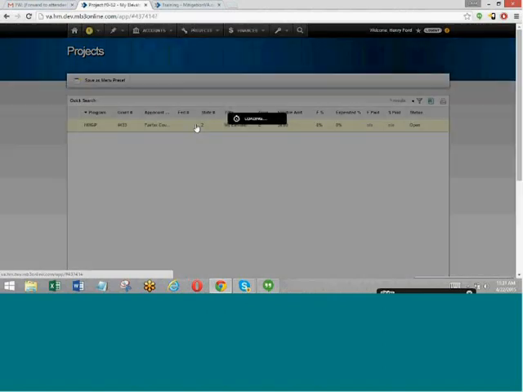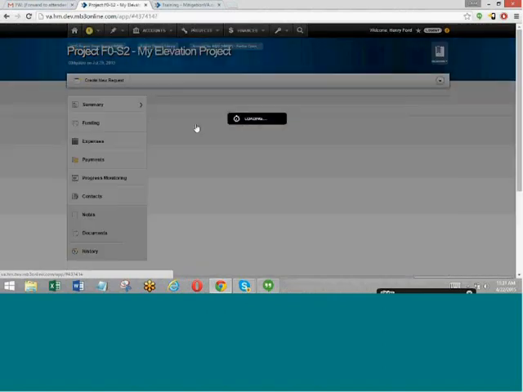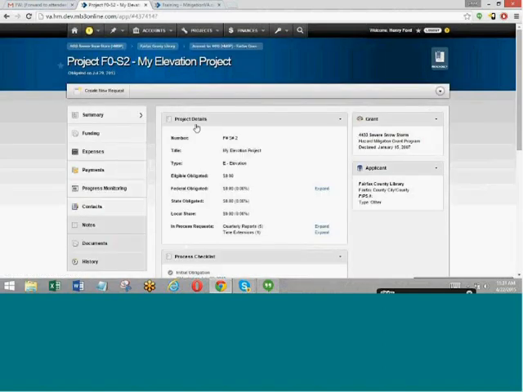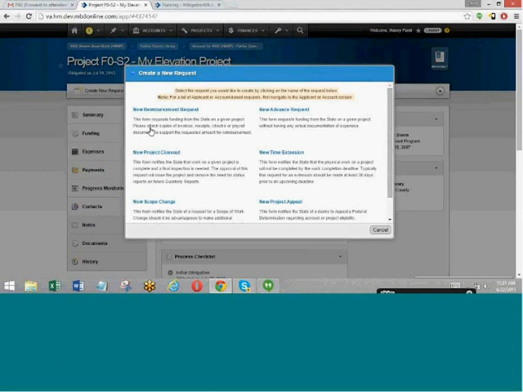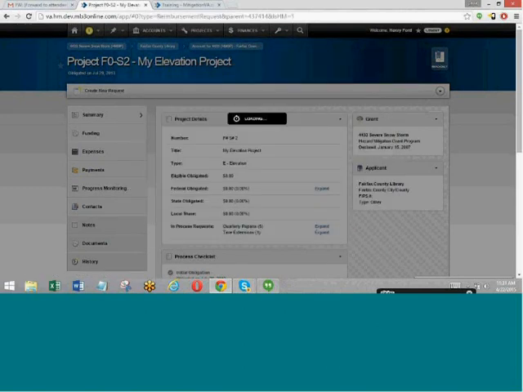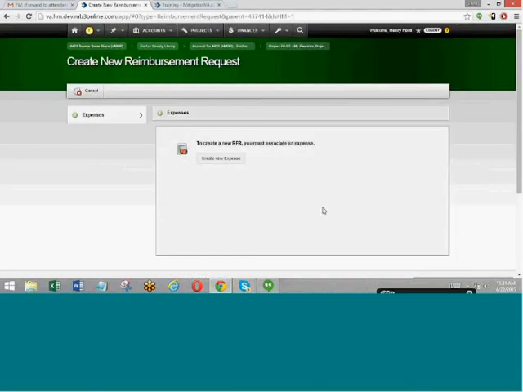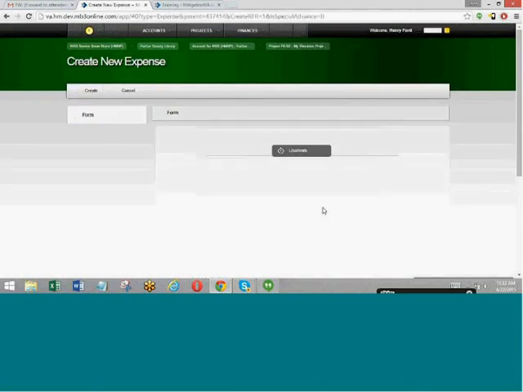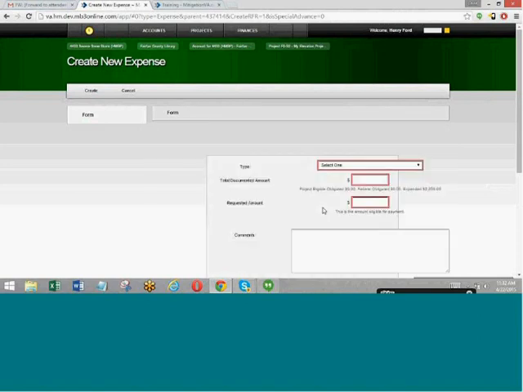Once you're on the project, like I mentioned, any request you want to submit: step 1 is log into the system. Step 2 is go to the project, like I just did. Step 3 is click on create new request. From here, I can click create new request, and say I want to submit a new reimbursement request. I'll go to the reimbursement request. At this point, I can just say create a new expense. So you have to create an expense in order to request a reimbursement. You need at least one expense.